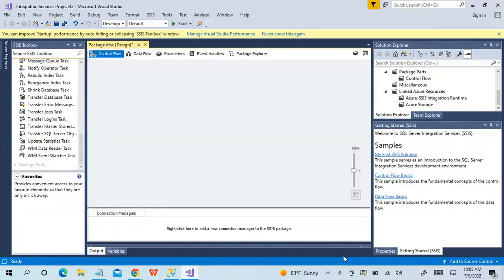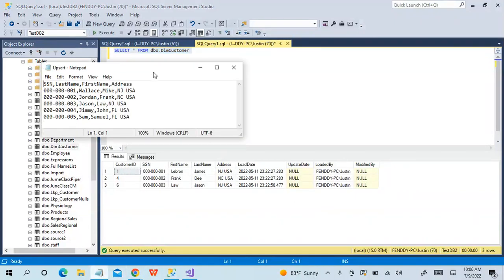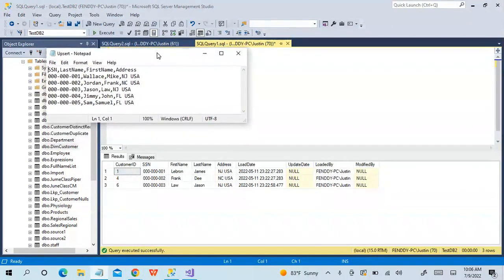This lesson, we're going to be doing an upsert using the lookup and data flow task. We're going to be using this table to offload our update and our insert. It's the dbo.dim customer table in testdb2, and this is our text file source. We're going to be updating the first two rows.